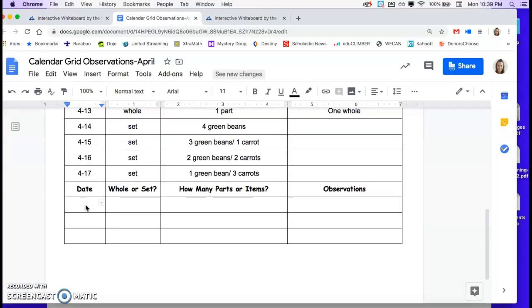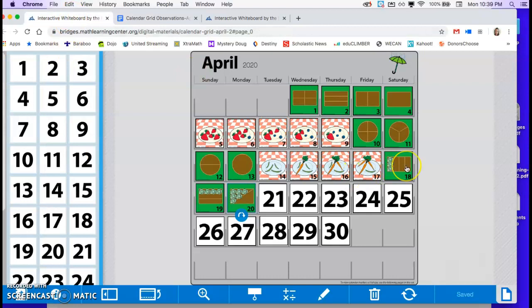So let's go ahead now and record this information to our calendar grid observation chart. As you can see, I moved the headings down so we don't have to scroll all the way up to the top to remind ourselves what we're looking for. So let's start with Saturday's date and get us caught up. That was 4-18. And if we go back to our calendar, on the 18th, we do have the garden bed does represent a whole. So let's type in whole quickly.